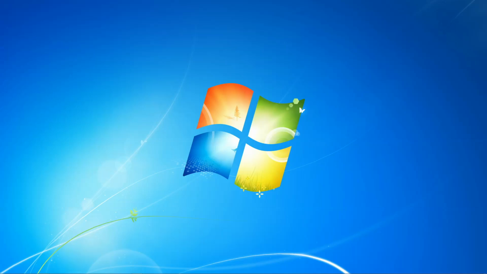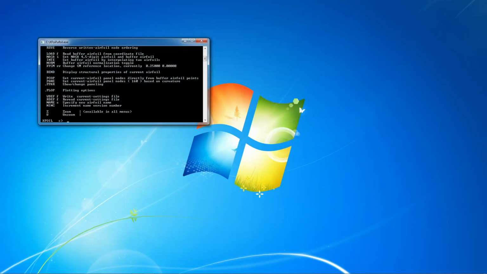Before we do anything, you have to install XFoil, and there's going to be a link in the description down below. Once you've downloaded the appropriate one for your operating system and unzipped it in a folder, then run XFoil, and it comes up like that.